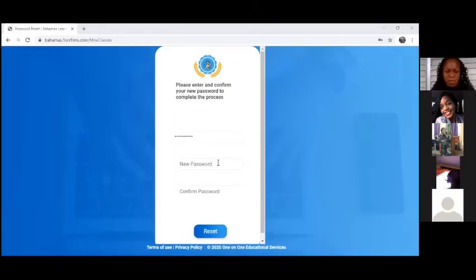And then the password that I'm going to create, I'm going to use her name and just put 1, 2, 3, 4, 5. So I'm going to say Sarah12345. And you have to repeat that exact password in the final box. So again, Sarah12345. After you have done that, you will press reset.